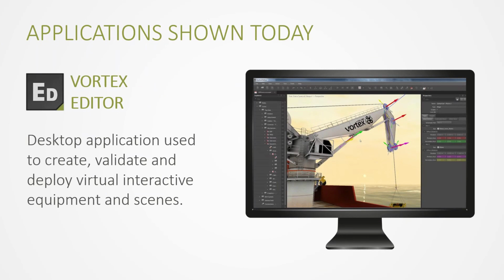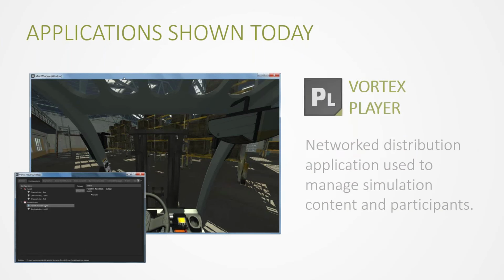Today's demos will include 2 applications. The first one is the Vortex Editor. We'll be spending most of our time in the Vortex Editor today. That's the desktop application that's used to create but also validate simulation content. And obviously, since we're going to be troubleshooting performance, we're going to be doing that a lot in the Vortex Editor. But we're also going to show you how to use a Vortex Player to do those same tasks.